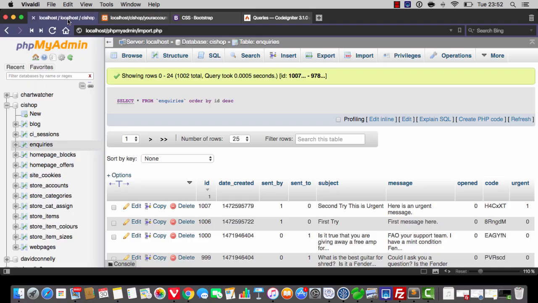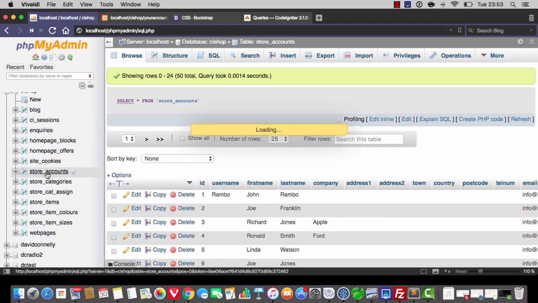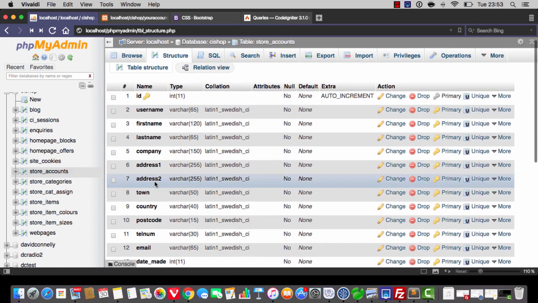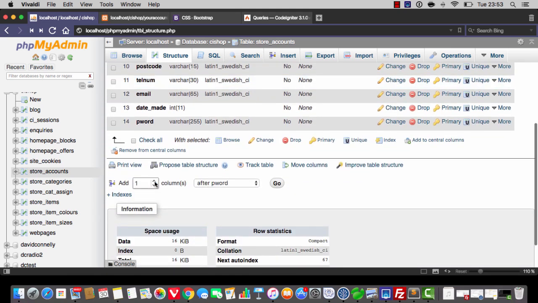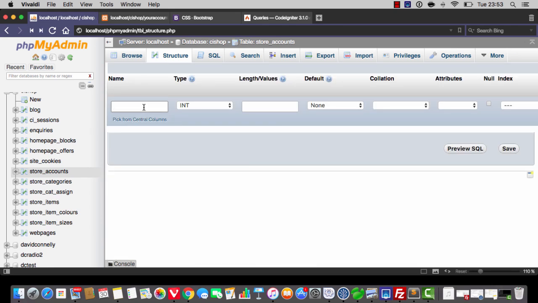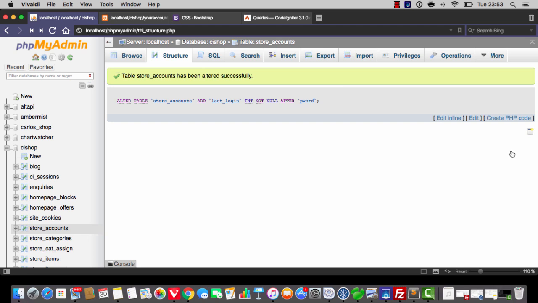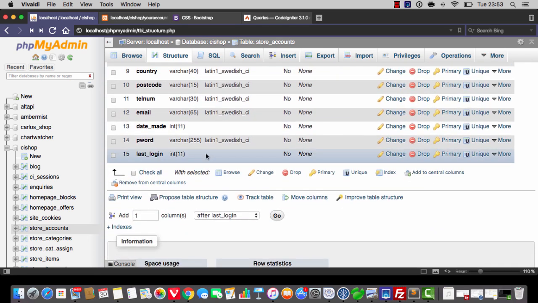Now, there's another thing that I want to have a look at. I want to have a look at store accounts. Let's have a look here. It's been a long time, and I just want to see how this was made. So we've got username, last name, company, date made, p-word. Right, let's add a brand new column onto this after password. We'll call this new column last login, and it's going to be an integer, and it's all cool. So we'll just say save, right? So now we have last login.